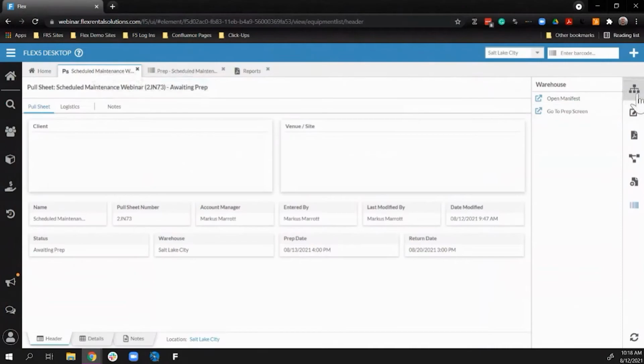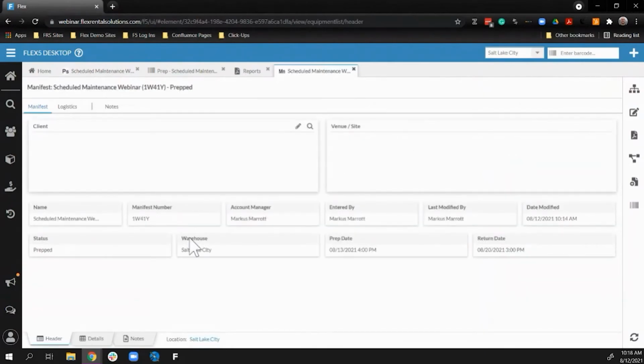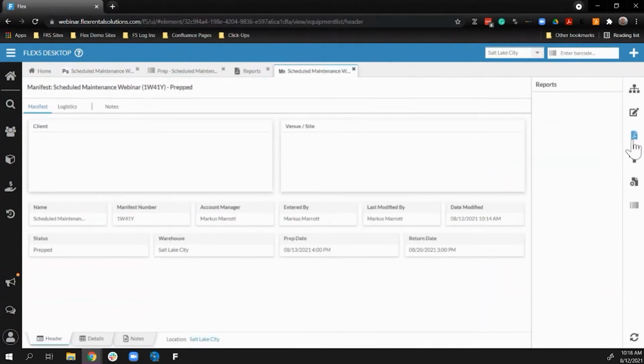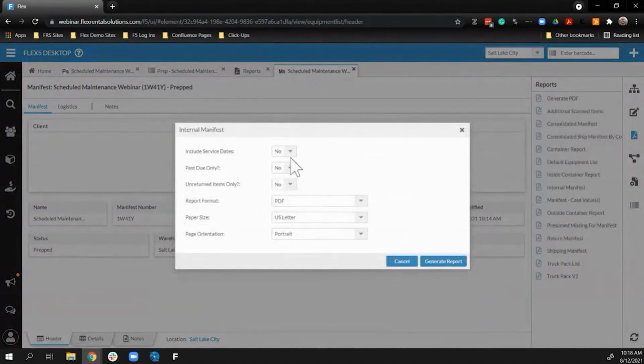So what I want to do here is I'm going to open my manifest for my show that I scanned out. And what we can do is we made a modification to the internal manifest that everybody's probably already seen before. So now if I leave these all as saying no, this works the way it used to work, nothing changed. But if I go, oh, now I want to include the service dates, I want to check on this report and have it pull to me which things have upcoming service.